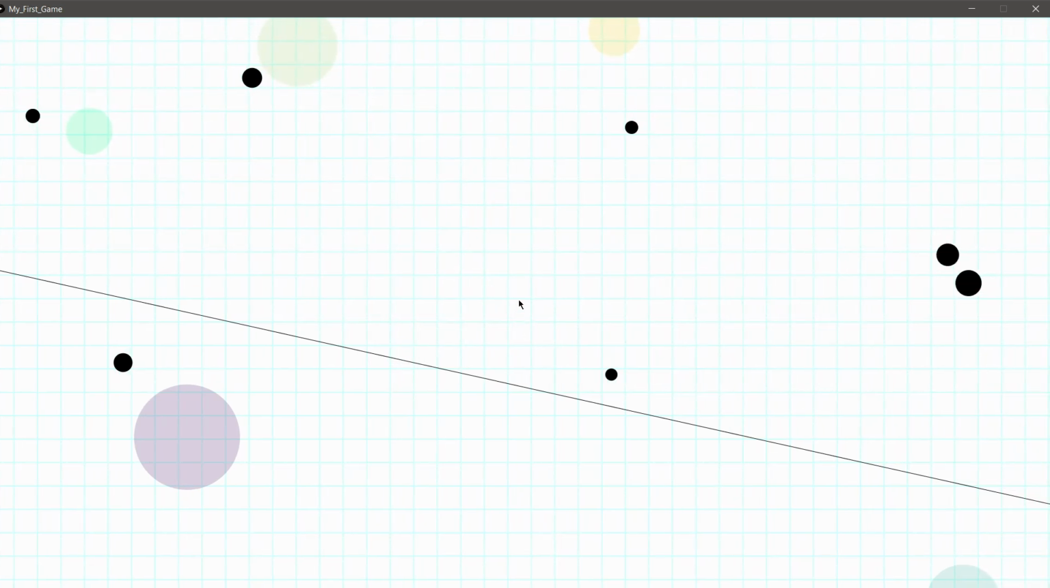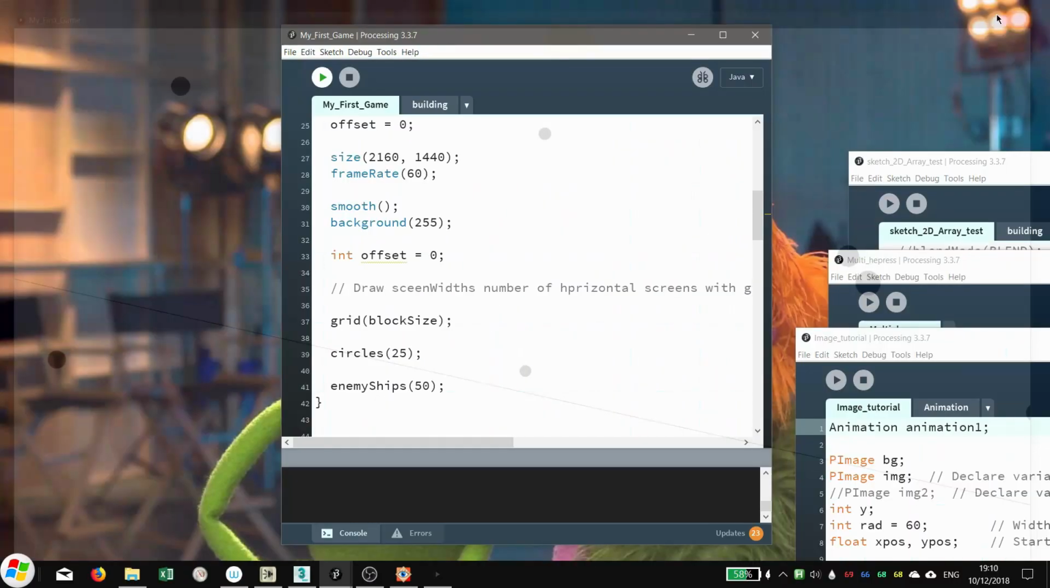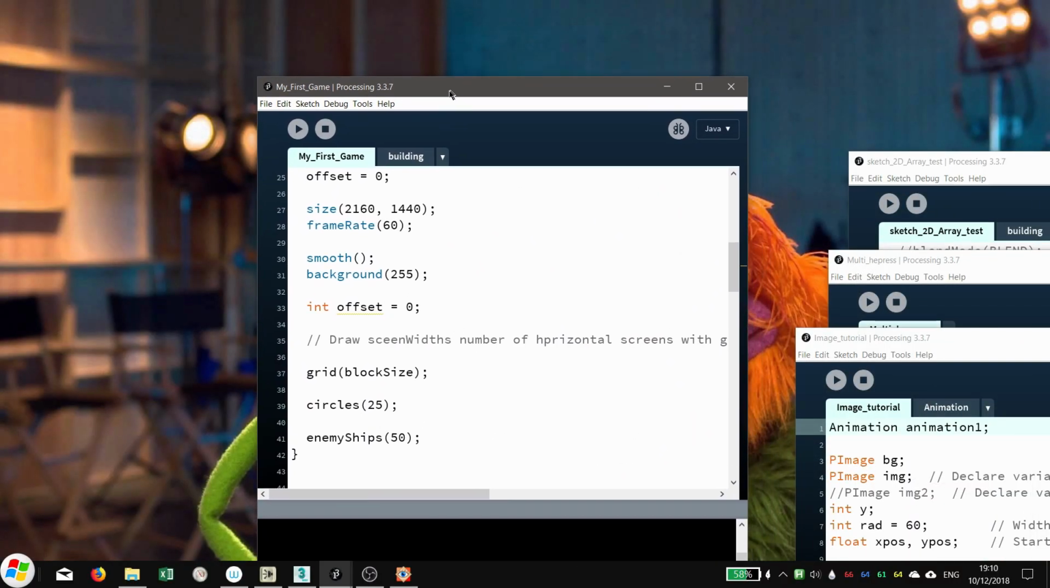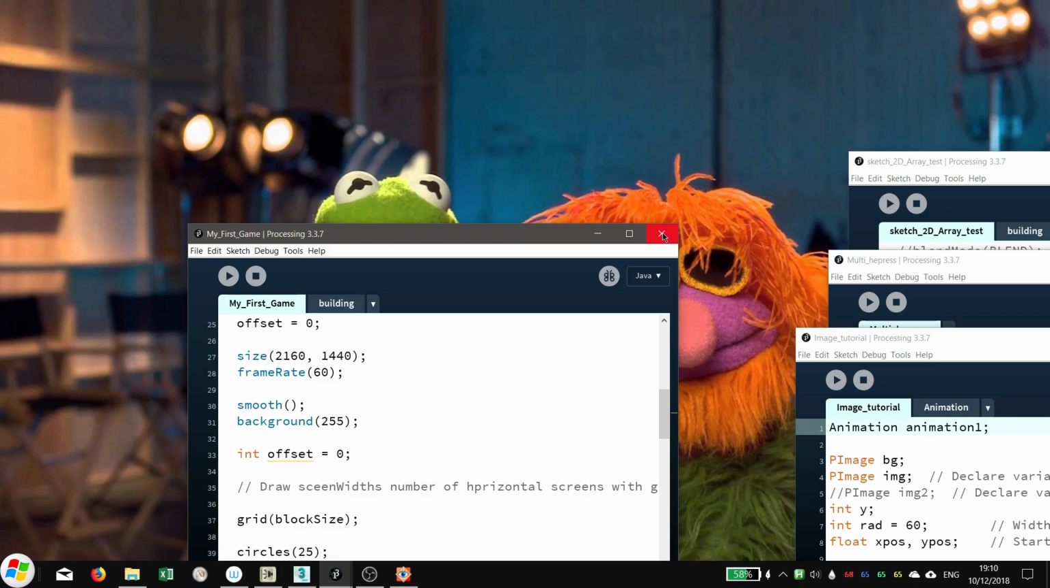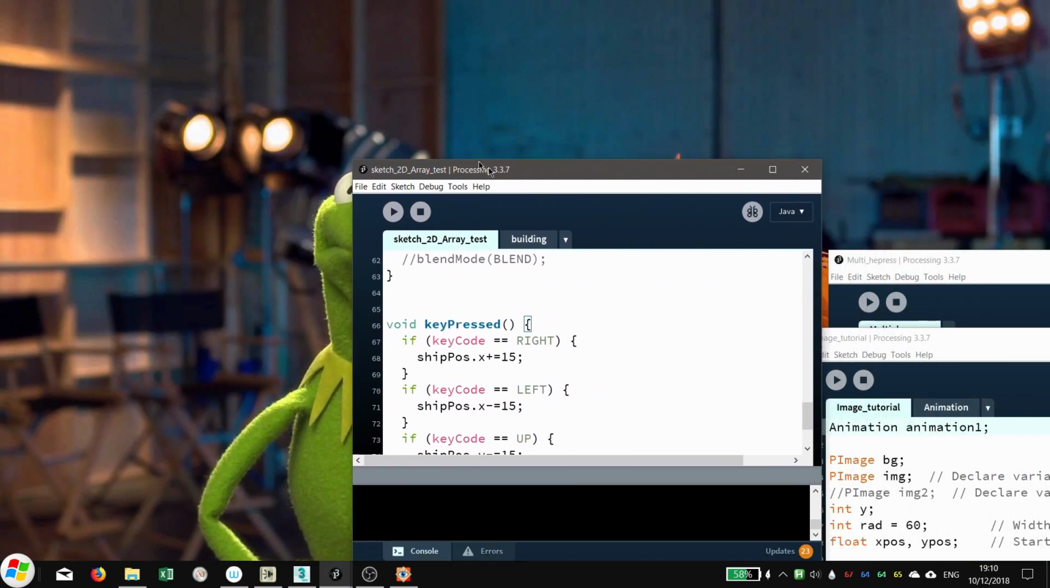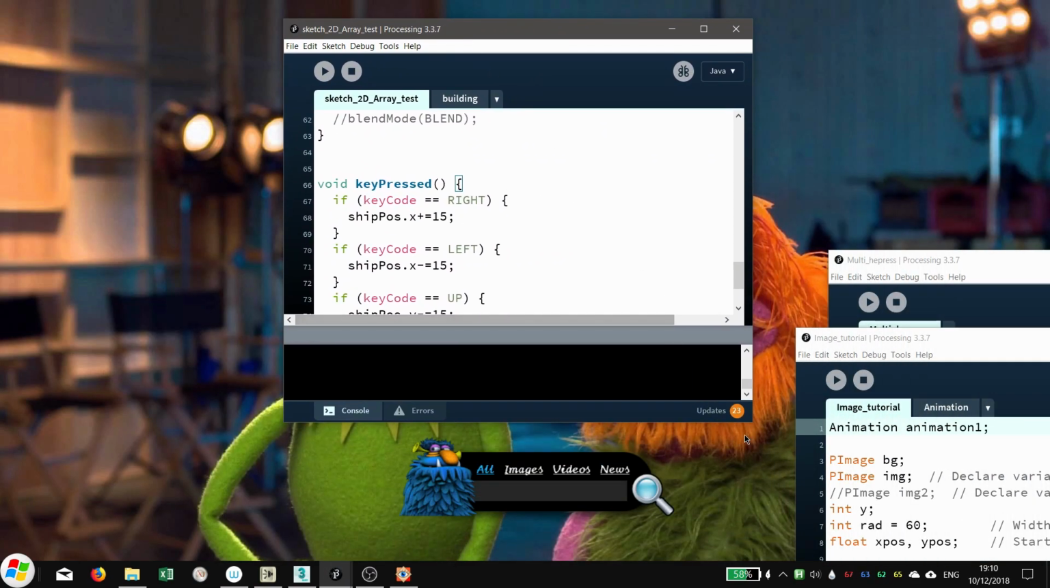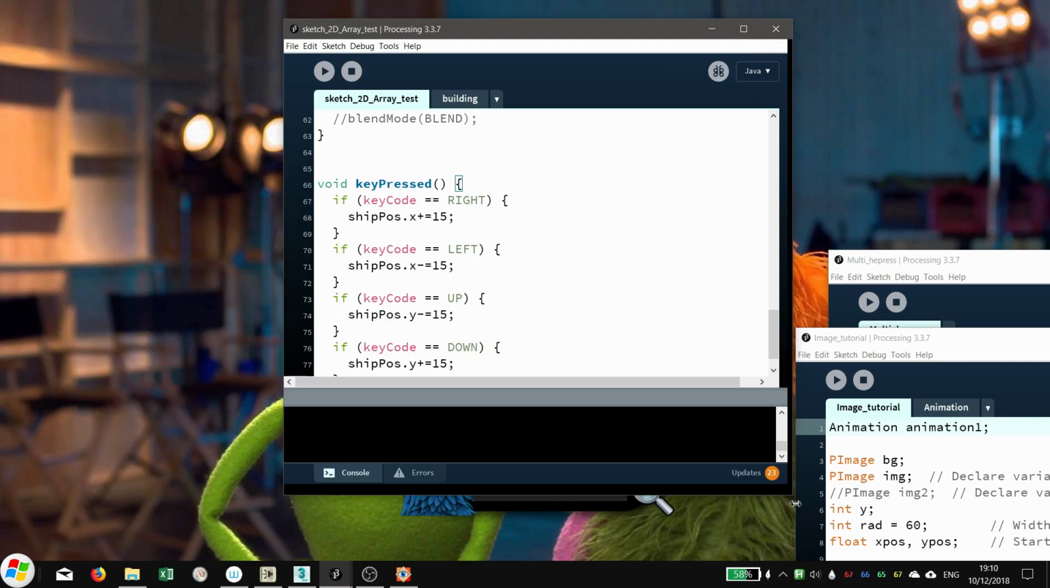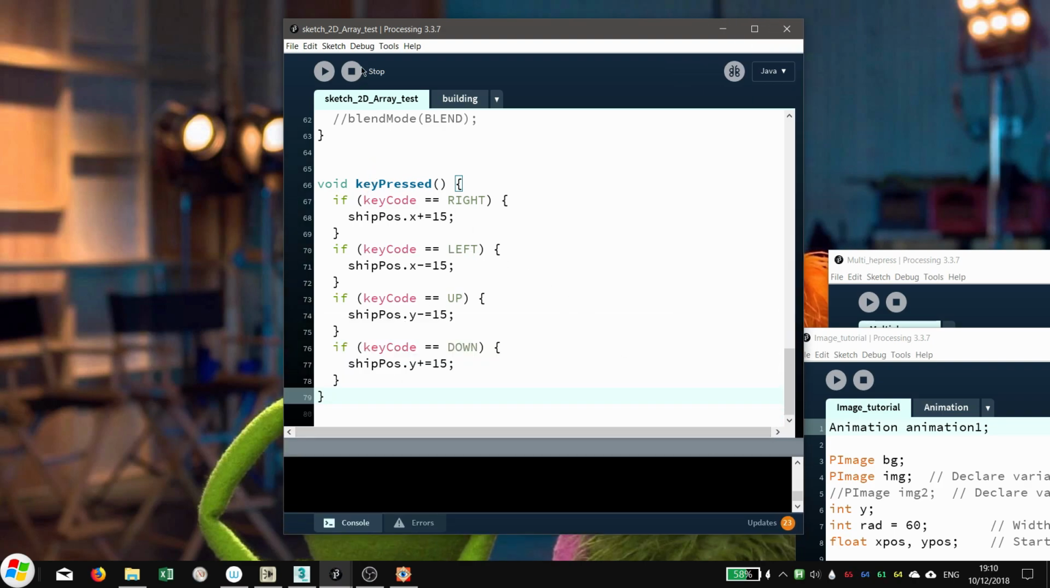Okay, so that's that first one. Let's close that. I was just testing to see if I can get some sort of a scrolling background. Let's see what this next one does.